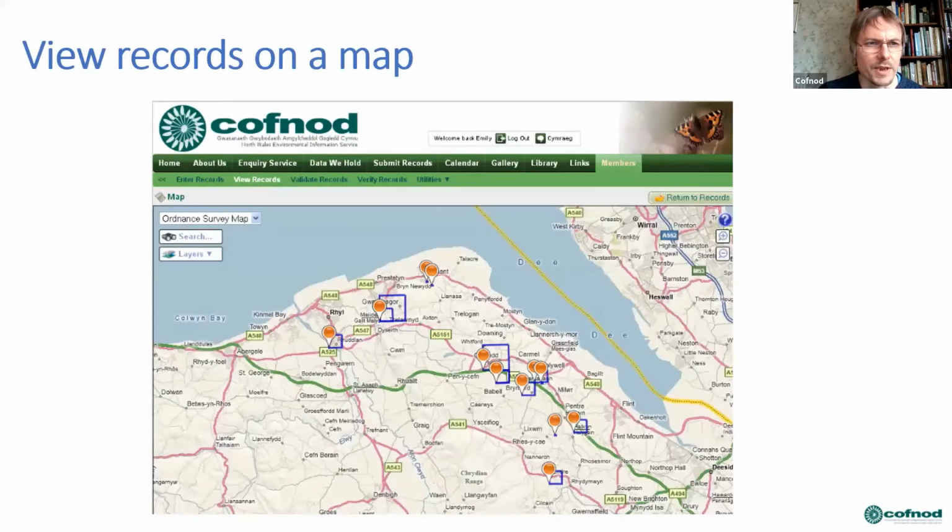And there's a map that you'd get. So you can see there's different resolutions mapped there. So some of the points in blue are quite small. They're probably, I don't know, I guess they're 6-figure grid references. And you've got maybe a tetrad and maybe a monad there. So it's quite a useful way of displaying things.